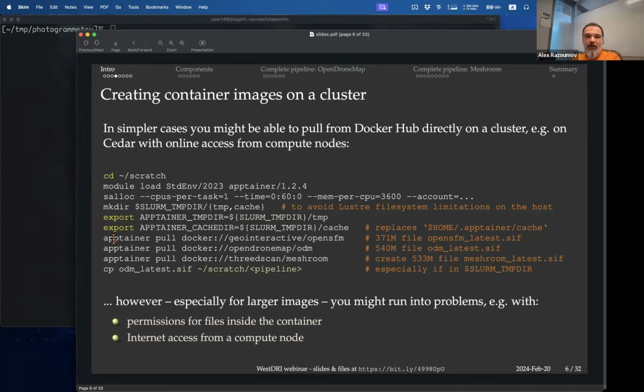And so then you run the apptainer pull command. You point to the Docker Hub image, and you say apptainer pull with the Docker Hub source, and basically it'll take 5, 10, 20 minutes, something like this. It'll create a local .sif file, which is an Apptainer image.